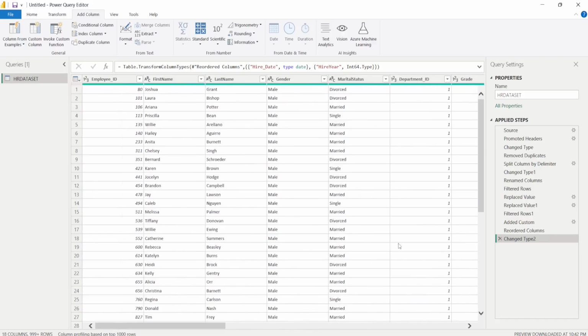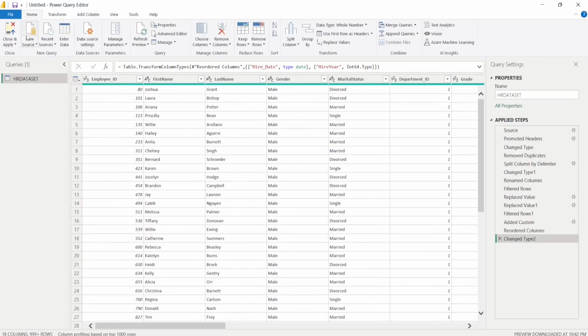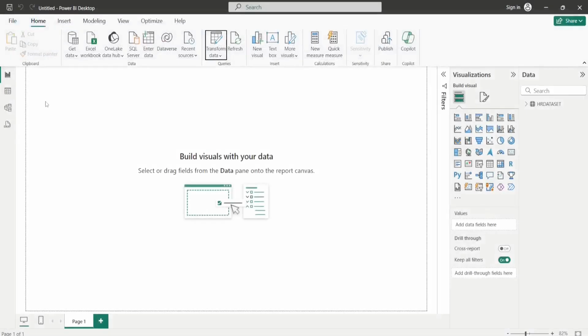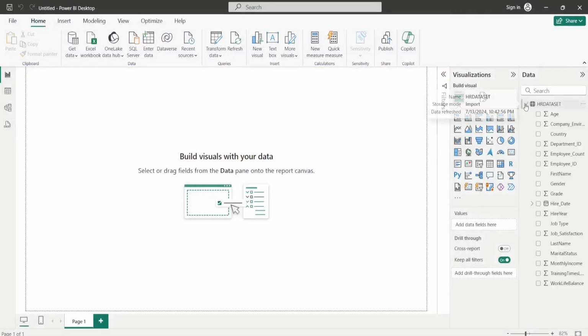In models, now the data is ready to load. Now what I will do, I will go in the home section and I will click close and apply. The moment I click close and apply, all these changes will be applied on my data set and the Power Query window will be closed. Okay, now click close and apply. Now you will see apply changes, the data set is loaded.